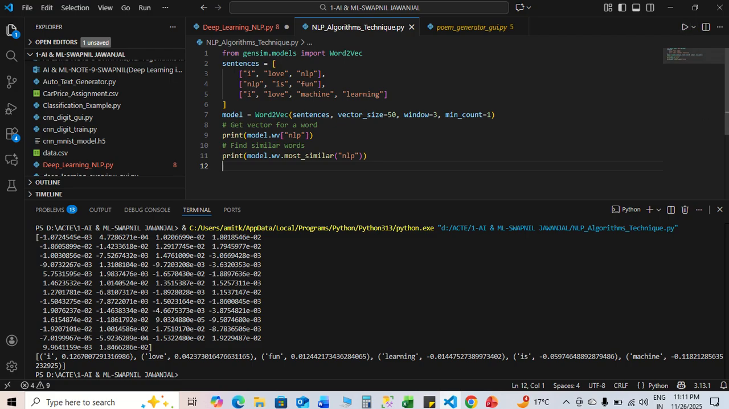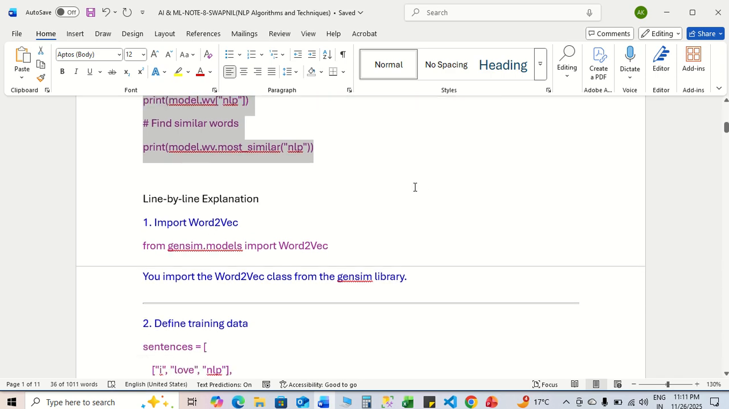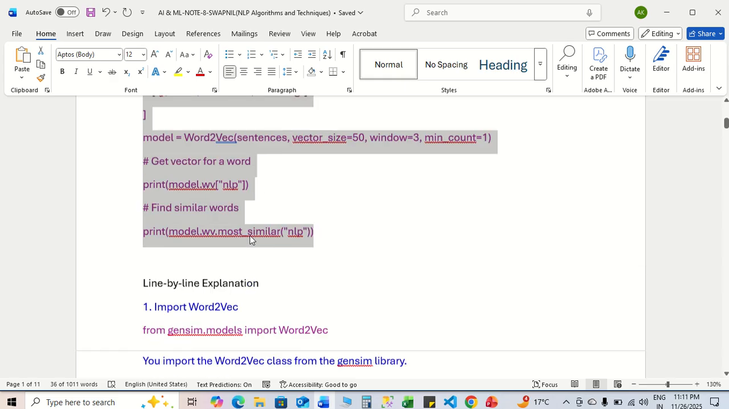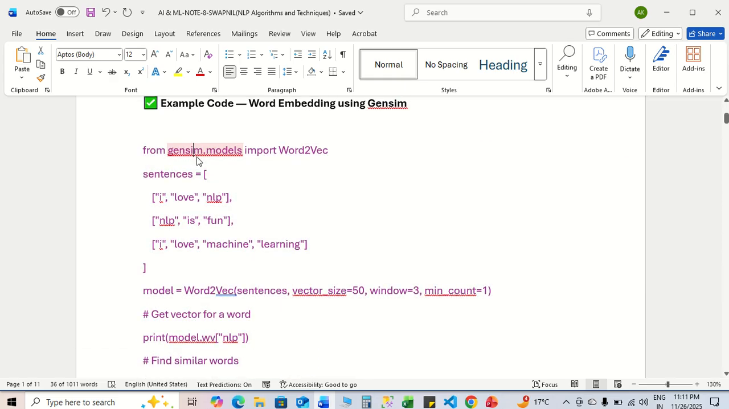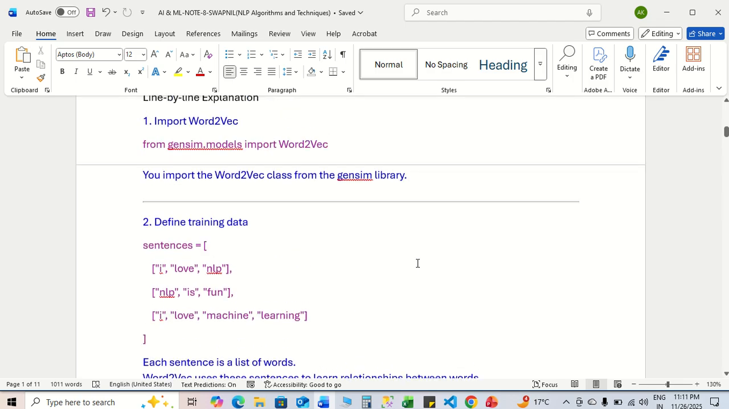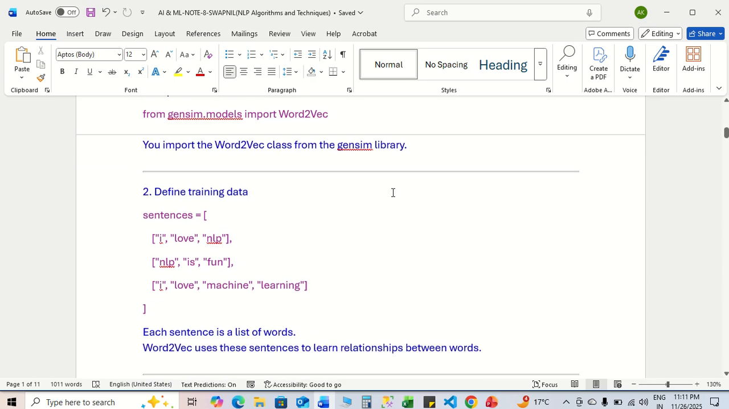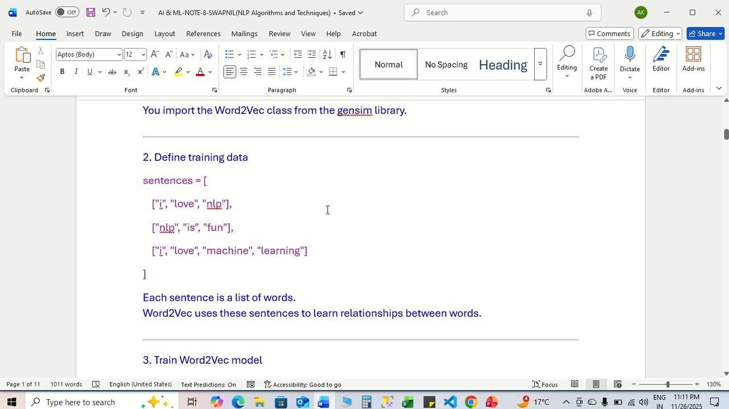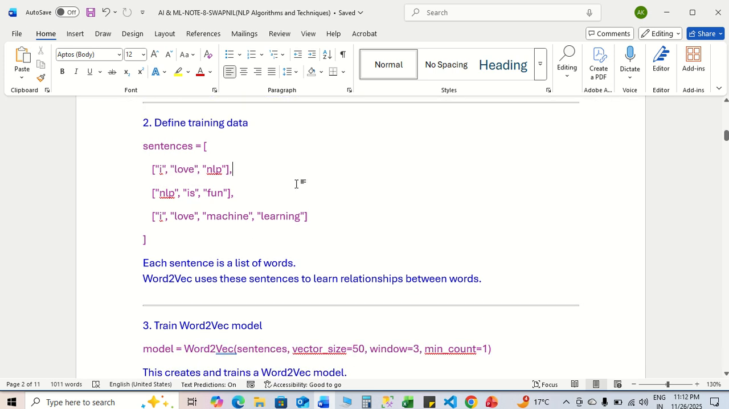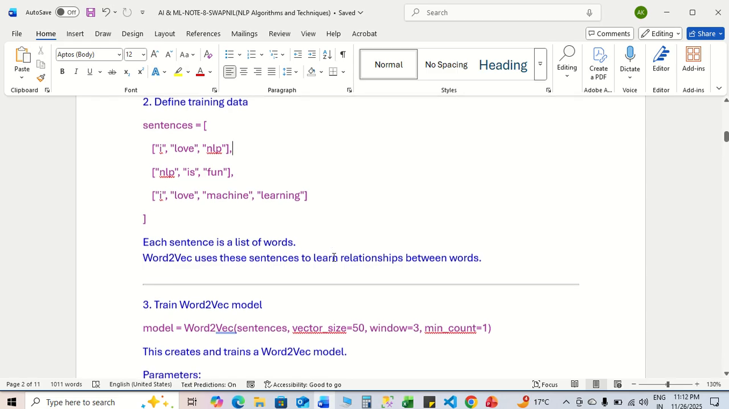So here we get the result. Let's try to understand it with a line by line explanation. First, we import Word2Vec, the class from the Gensim library. Then define the training data: the sentences are lists of words, like I love NLP, NLP is fun, and I love machine learning. Each sentence is a list of words. So Word2Vec uses these sentences to learn relationships between words.